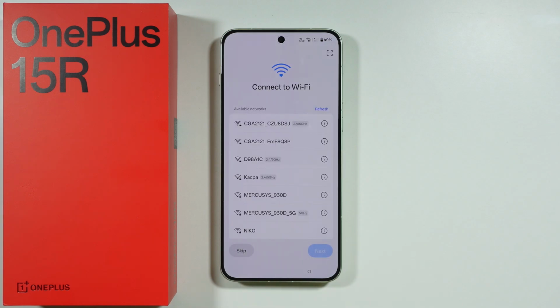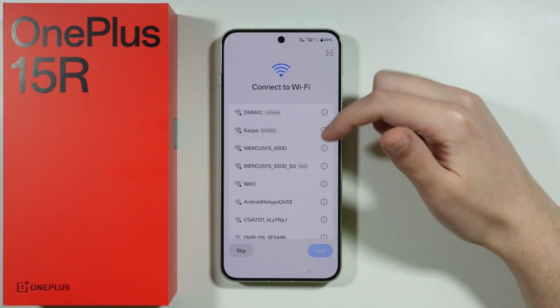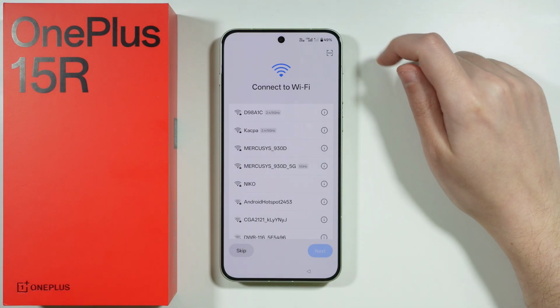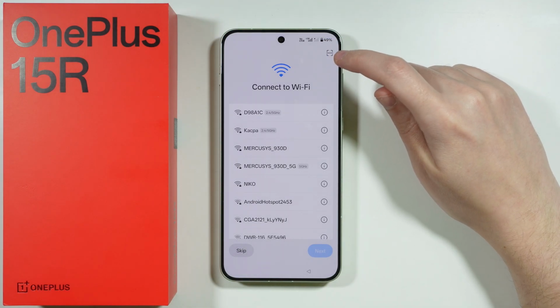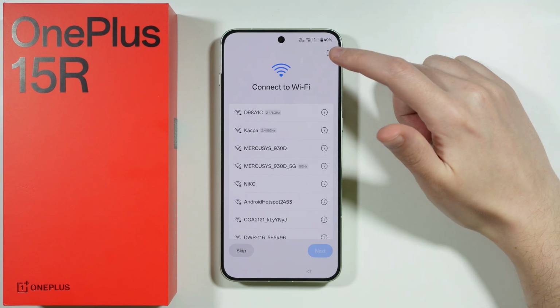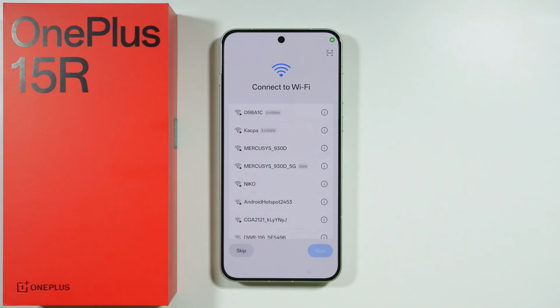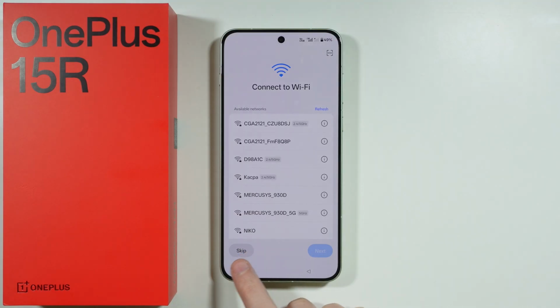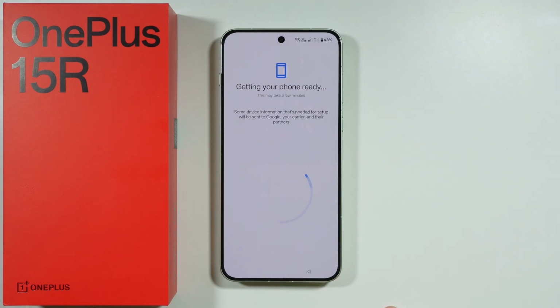Now in here we can connect to Wi-Fi. You can try to find your network on this list and then connect to that. Or you can, for example, use the Wi-Fi QR code scanner. So if you have the Wi-Fi QR code, you can just do that instead. In my case, I'm gonna connect to my network, but also remember that you can skip if you don't want to connect to Wi-Fi for some reason. So once we connect, we're gonna tap on next, and now we need to wait for the next menu to appear on our phone.